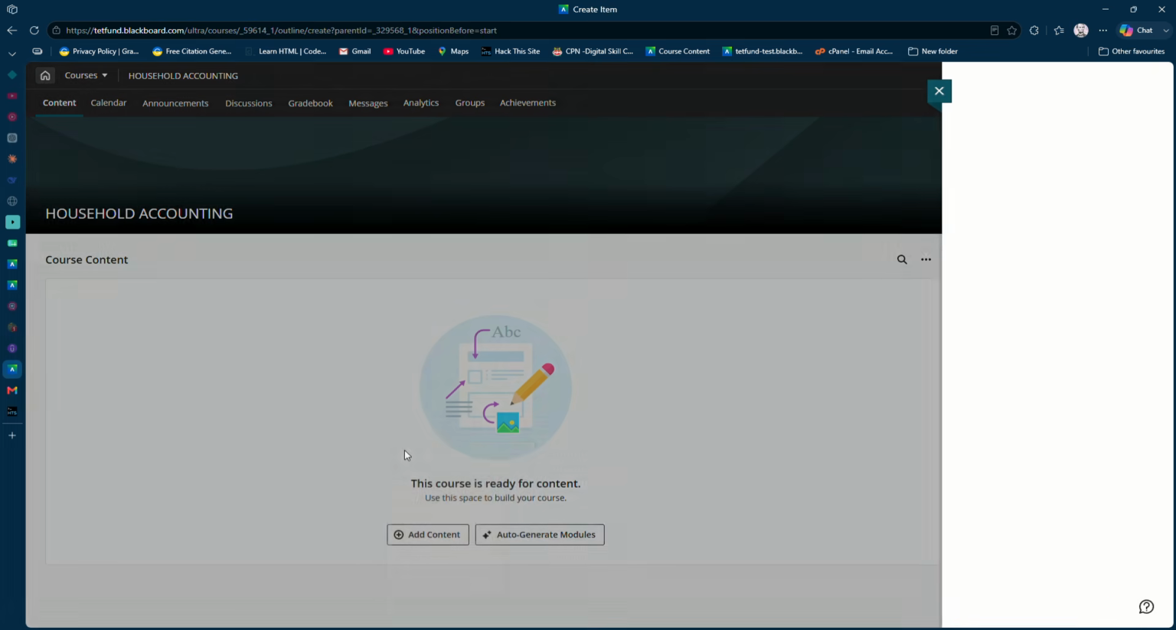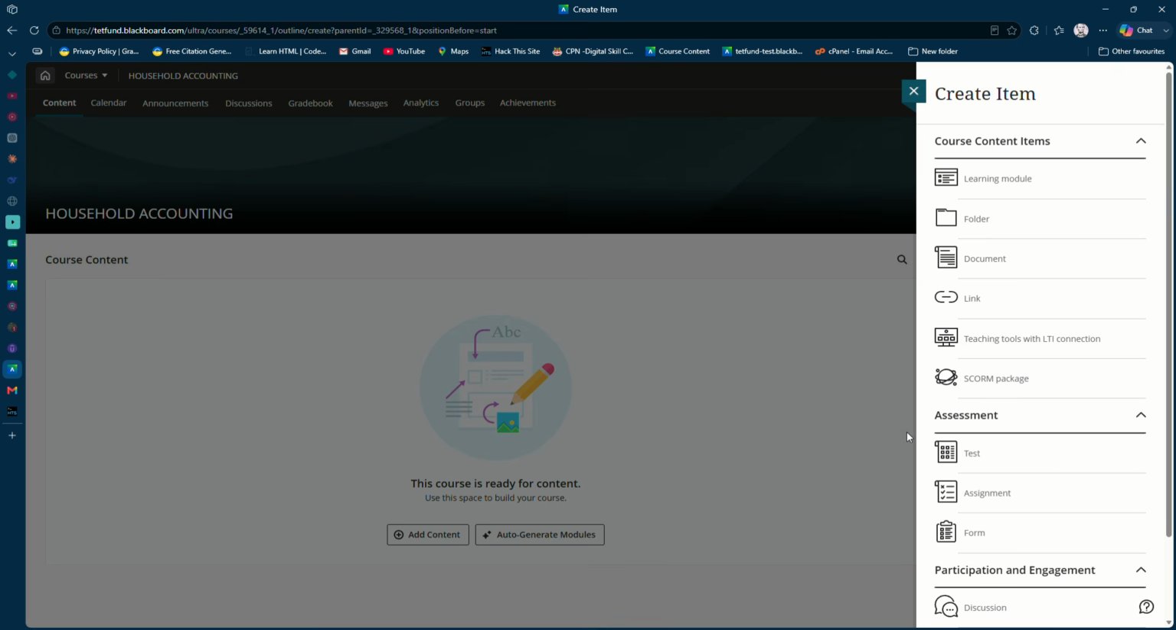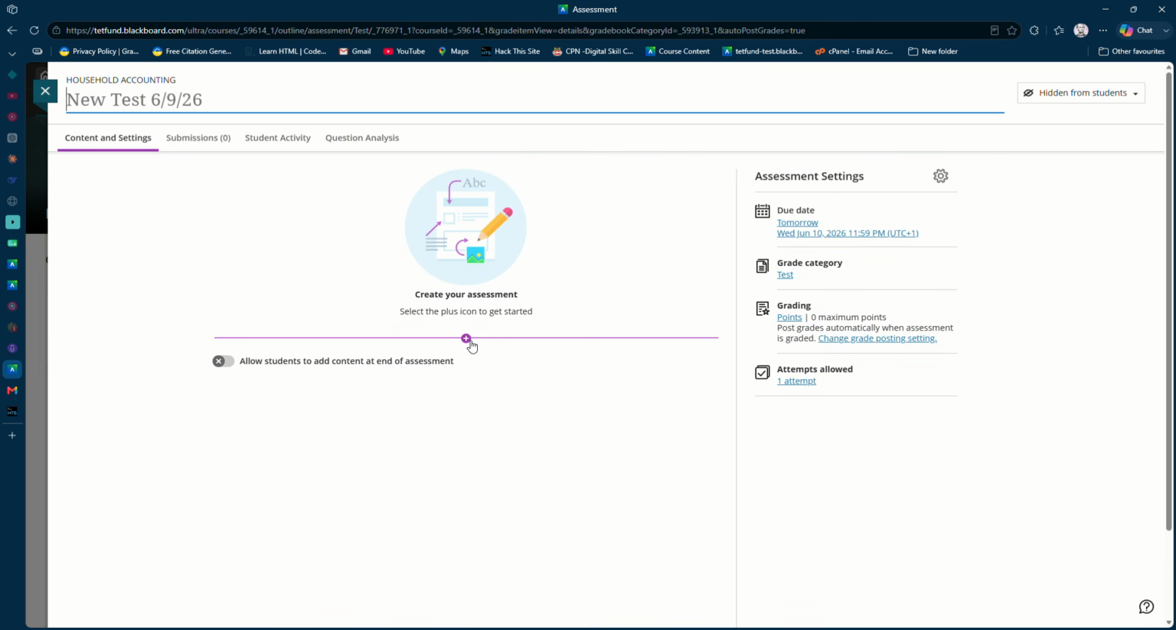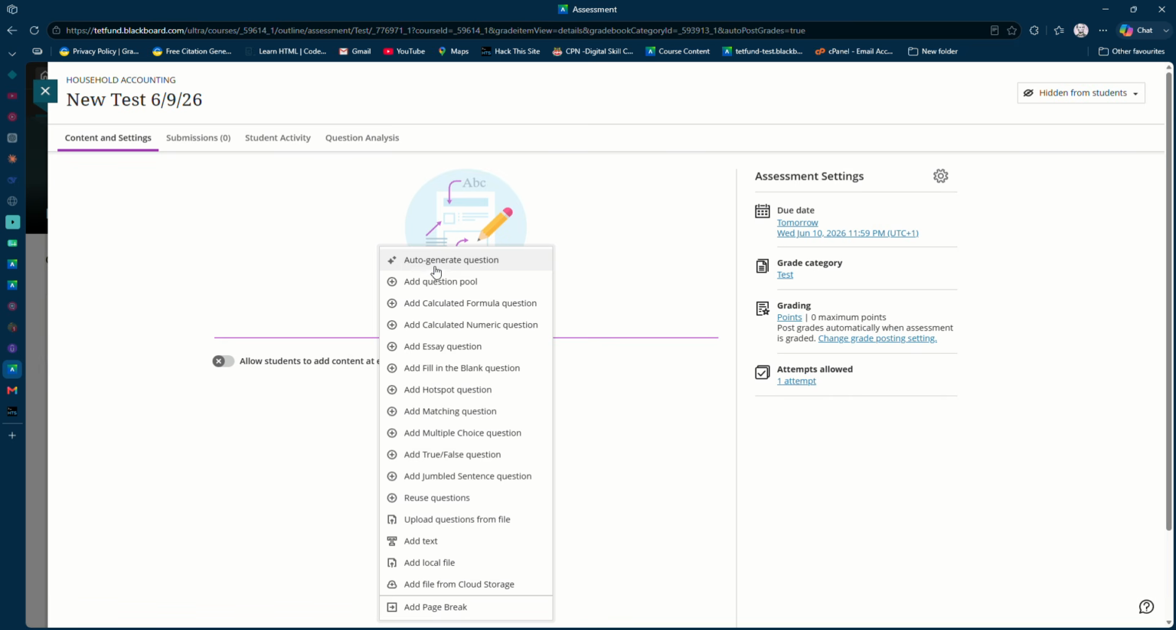If you want to create a test, you select Create, come down to the Assessment option, and select Test, Assignment, or Form. When you select a test, you can then add the kind of questions. Now you can create AI questions with the Auto Generate Question option. You have formulas. You have templates of different question styles that you want to use.